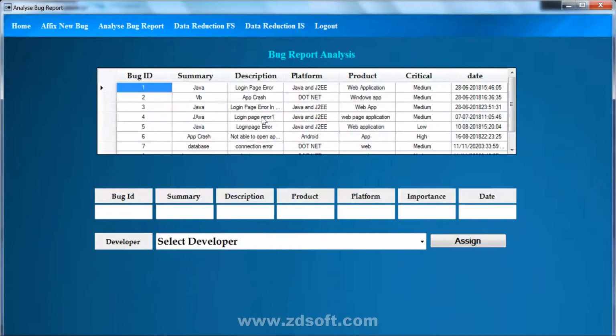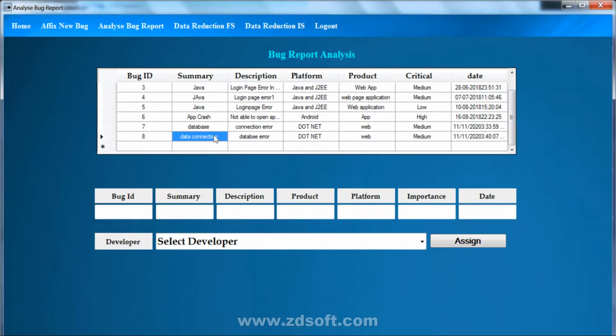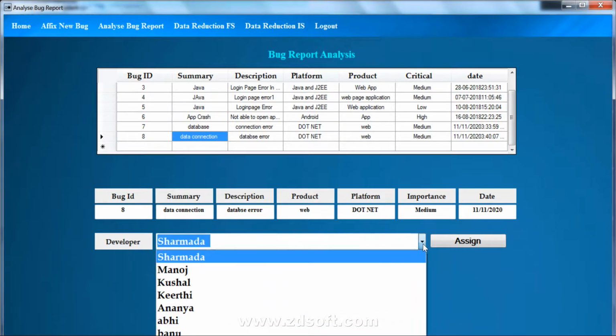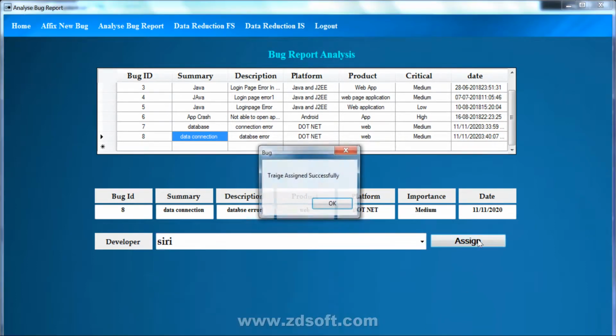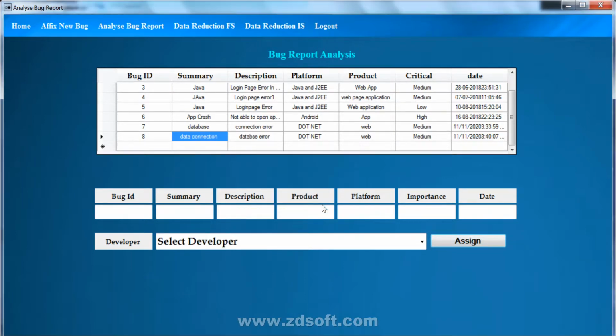Now in the analyze bug report, the team leader has to assign the bug to a particular developer. So he needs to choose the bug that needs to be assigned and he has to choose the developer to whom he needs to assign the bug. So the particular bug will be assigned to the developer.